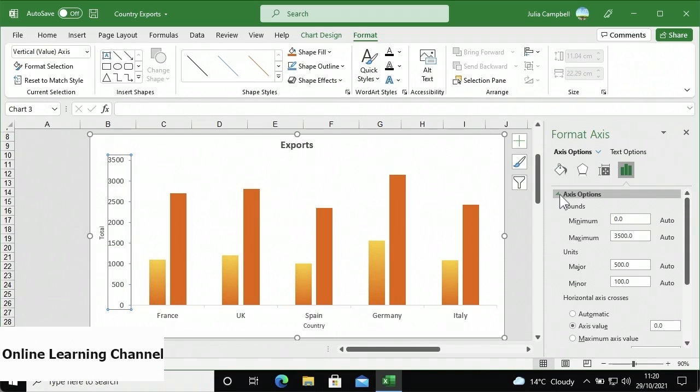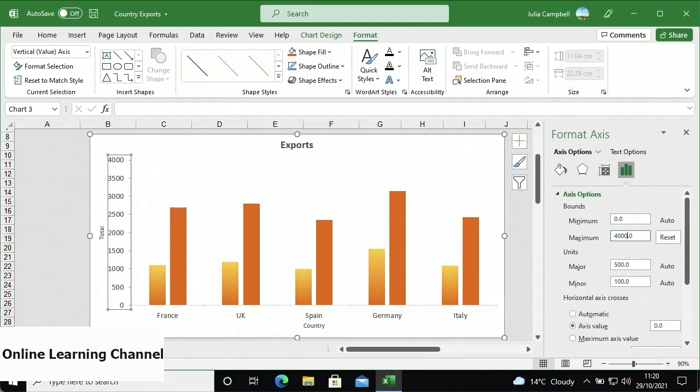Below the Axis Options subheading, you can manually increase or decrease the minimum and maximum bounds. I'll click inside the Maximum Bounds field and increase this to 4,000, then press the Enter key to apply this. And note the updated axis in the chart, as well as that the bar heights have also updated.